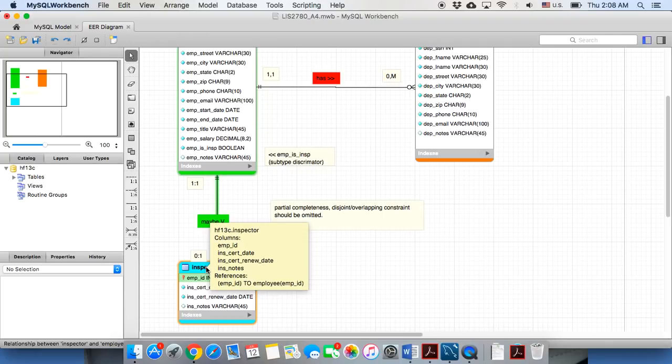So if you see later, not only in this case, but for all cases, if you can only identify 1 entity subtype, it can only be a partial completeness constraint. It cannot be a full. Okay, this is for partial completeness.